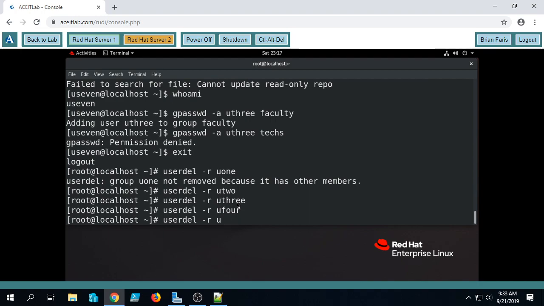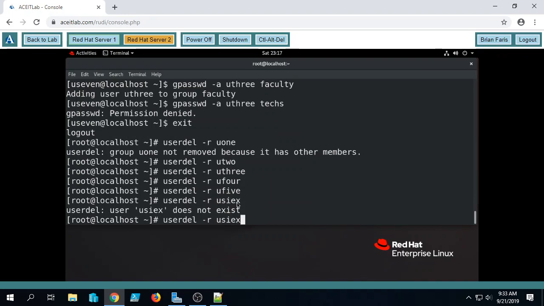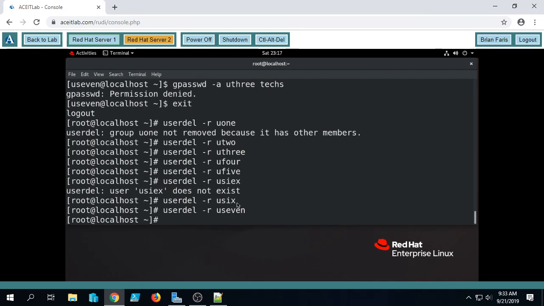Should have done this in a group, with a loop. Guys, one group didn't get deleted, so I'm going to delete that as well.